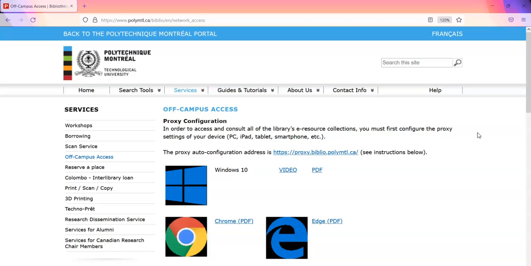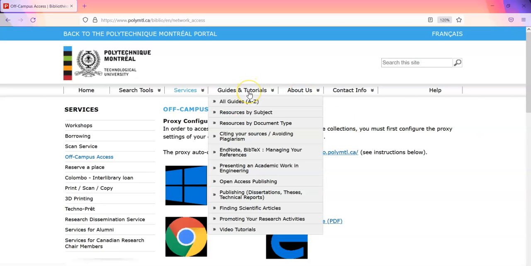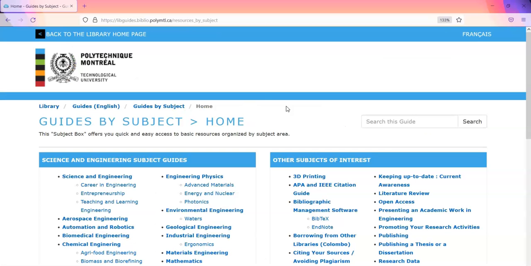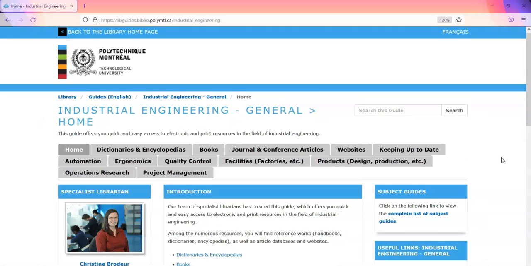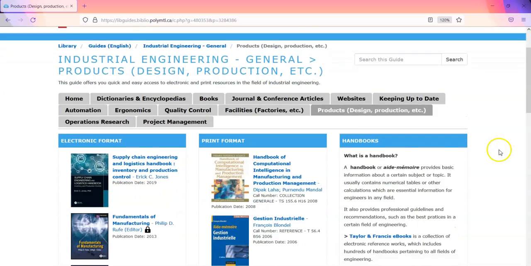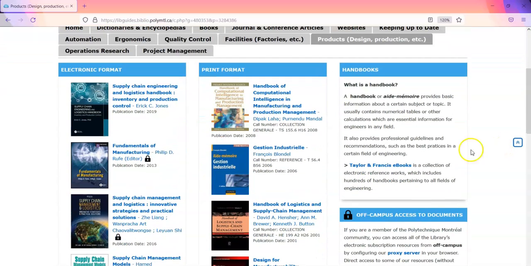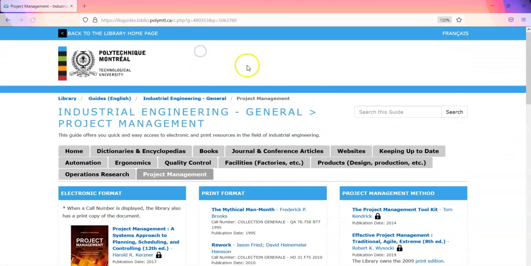Now, let's explore our guides, which recommend the information sources according to different themes. Let's go to Guides and Tutorials, and then Guides by Subject. A few guides will be interesting to you. Let's start with Industrial Engineering. This guide has a lot of interesting resources, especially the tab Products, Design and Production. Could be very useful. And there's also the tab Project Management.